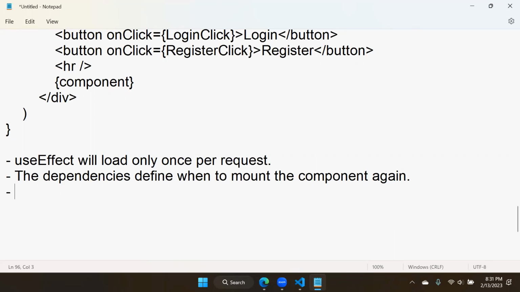Dependencies is nothing but an array of dependencies. If any dependency is changing, it will mount again. What is the meaning of dependencies?